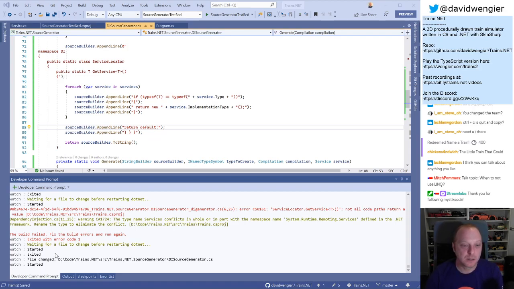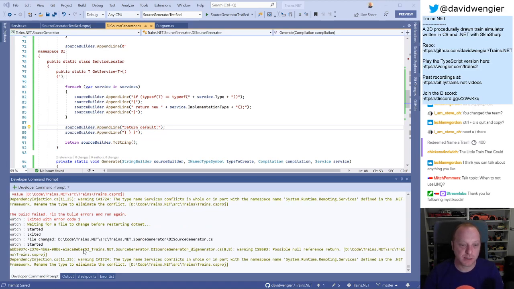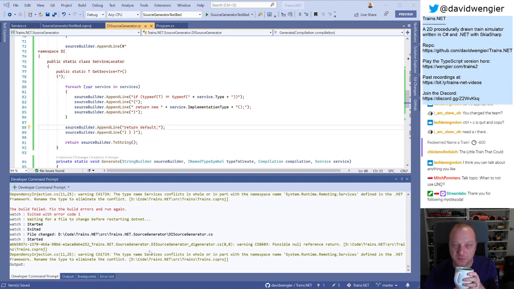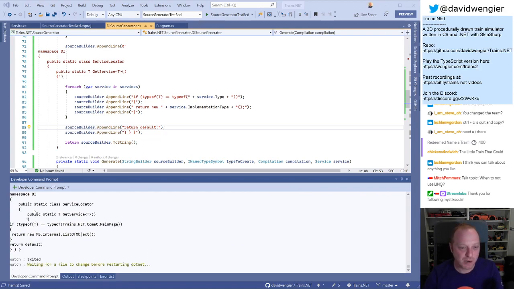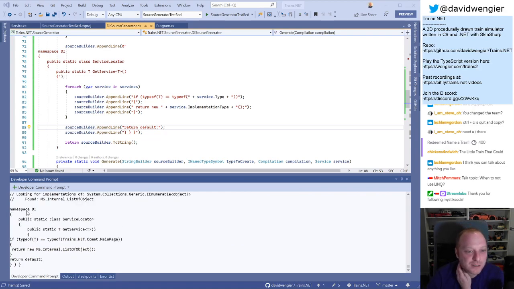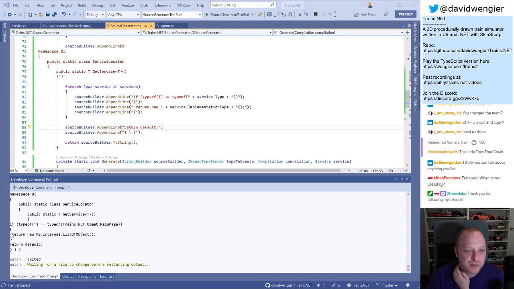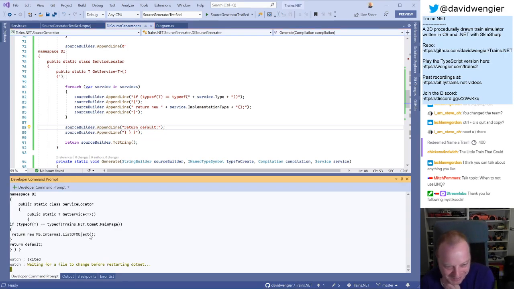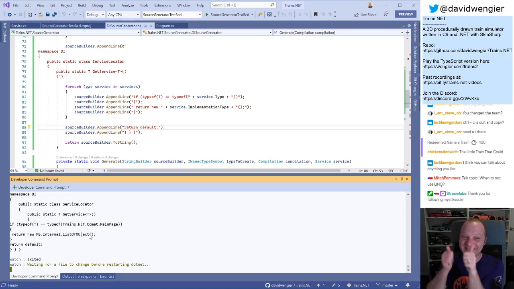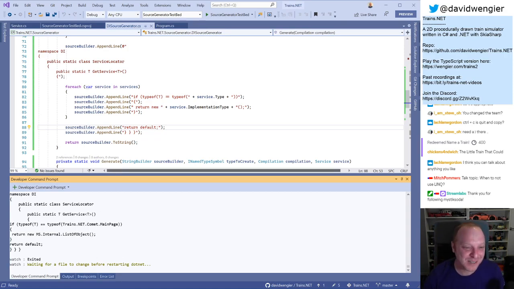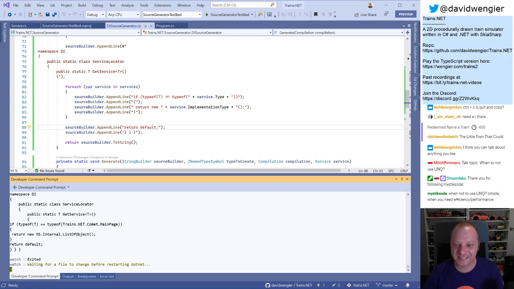Come on, source generate. Generate that source. Needs more verbs. All right, look at that, it worked. So if T is a main page, then return a new list of objects. Okay, that's alright. That worked. It compiled. It's very ugly.